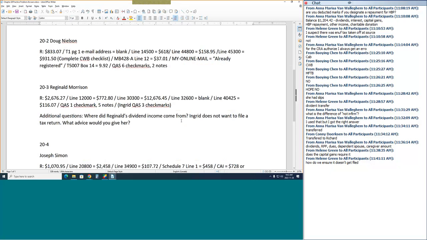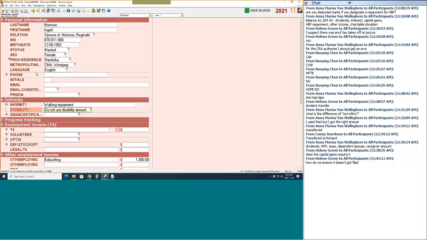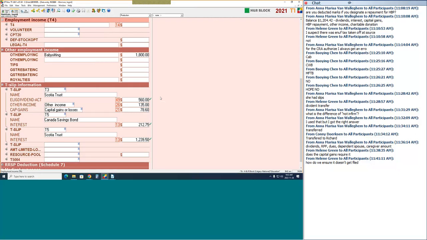Okay. Even if you're not filing a return, I am going to say if you are creating data for someone, you should be doing quality at source for that person. So Ingrid had tax slips. Ingrid had check marks. We will mark you on your quality at source.